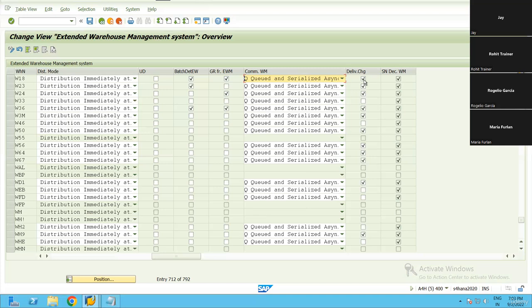Okay. You are clear with this indicator? But this option is only relevant for outbound deliveries. There is no option in EWM to change the quantity in inbound deliveries. This option is only for outbound deliveries. That too, if the warehouse activities are not started in EWM, then only you can perform the changes like updating the quantity in the S4 system.